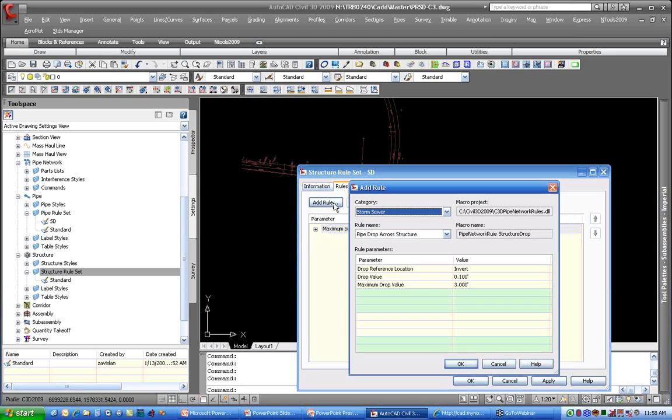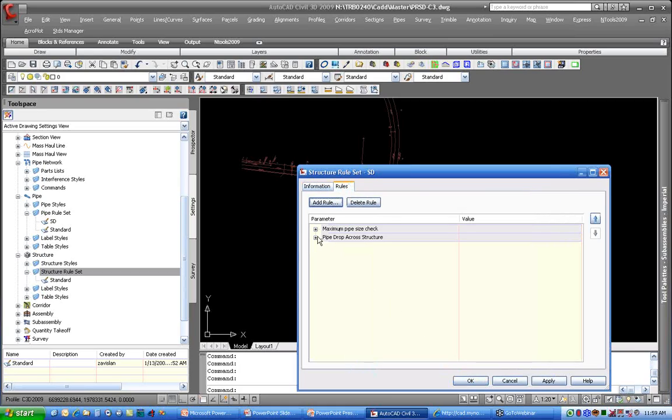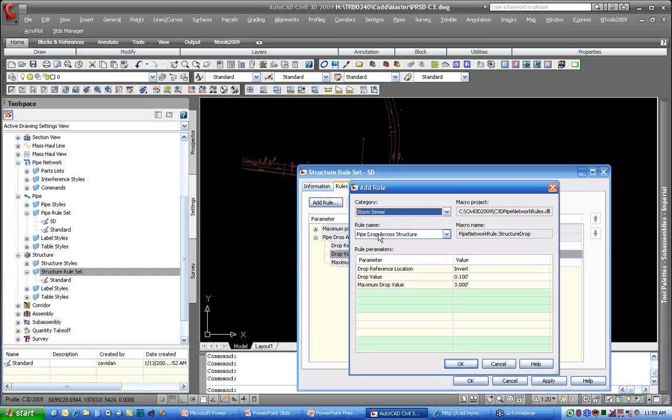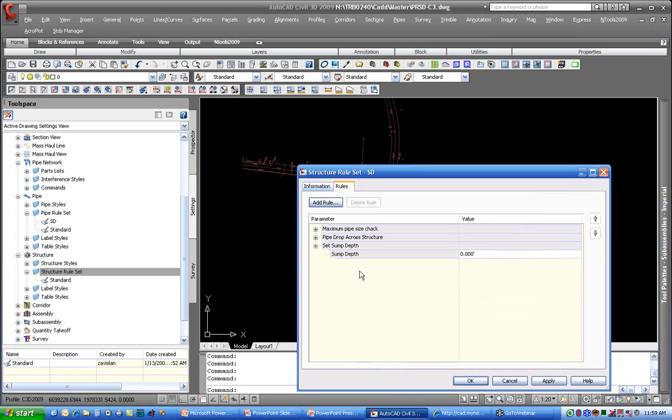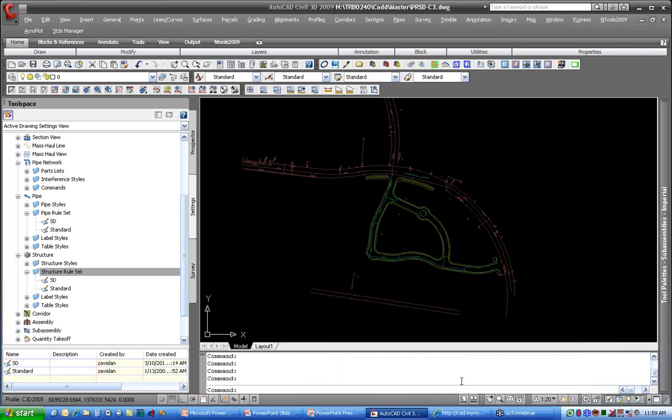I want to add a rule. Pipe drop across structure. Pick OK. So as we put multiple pipes into the structure, I can specify do the drop relative to the invert. I can say maybe do 0.2 of a foot drop and then a maximum drop of 3 foot. Okay, and these again will be applied as I lay my structure out. And then the last one I'm going to put in here is I want to add in a sump depth. So I can set default sump depth. I'm going to leave mine as 0. I typically don't put sumps on my structure. So that'll again help me as I lay out my pipe run.